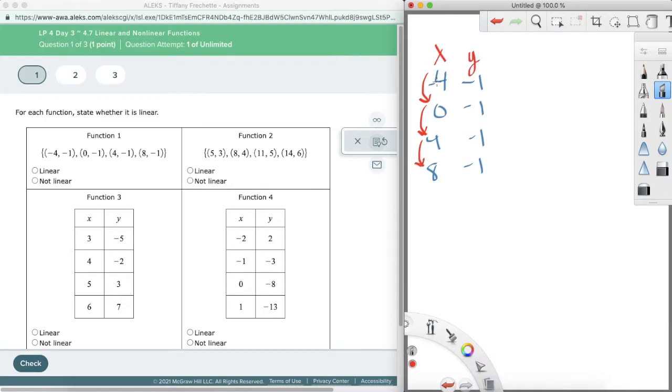So if I want to go from -4 to 0, I have to add 4. If I want to go from 0 to 4, I have to add 4. If I want to go from 4 to 8, I have to add 4. So I'm adding 4 for my run. For my rise, my y's, it looks like I'm not changing at all. So this would be 0.